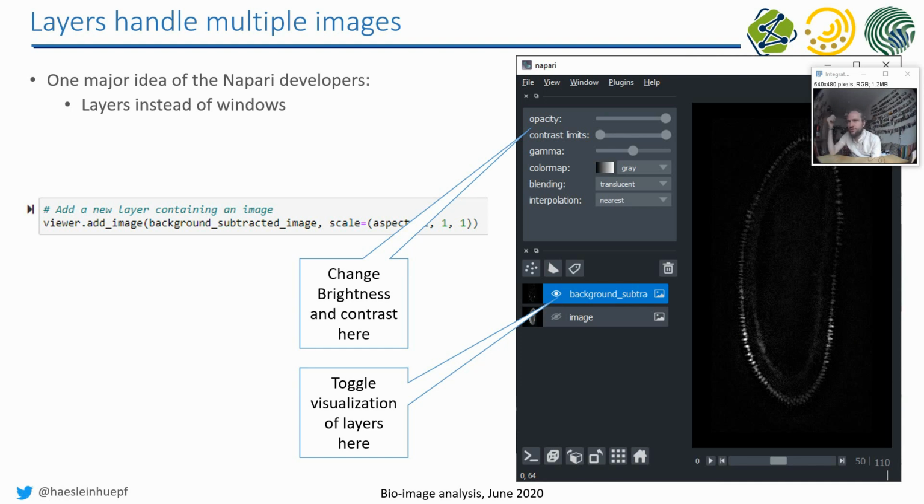That helps you to compare the original image and the background subtracted image, for example. And again, you can change brightness, contrast, and so on up there in this box. The idea of the Napari developers was, maybe they used ImageJ before and they were very annoyed by all these windows popping up all the time. And they wanted to have that differently.